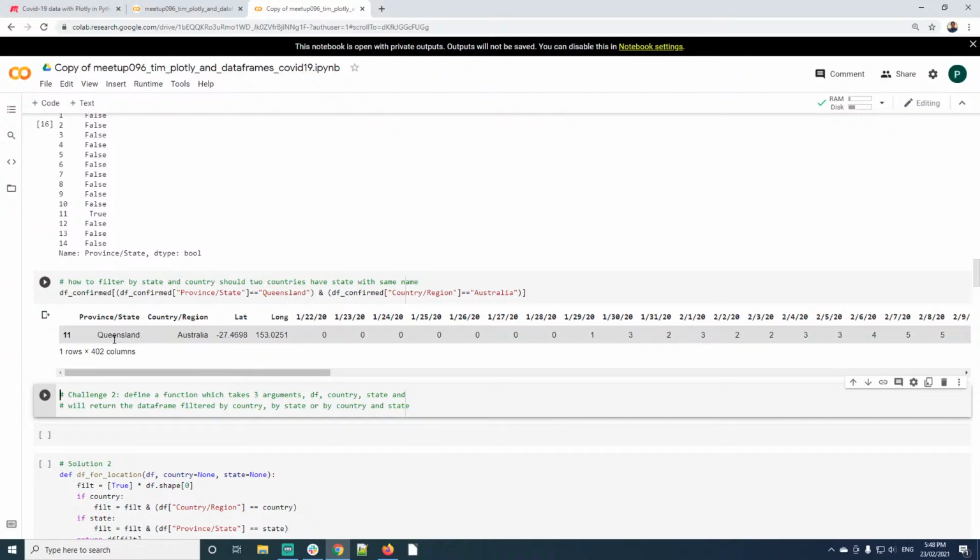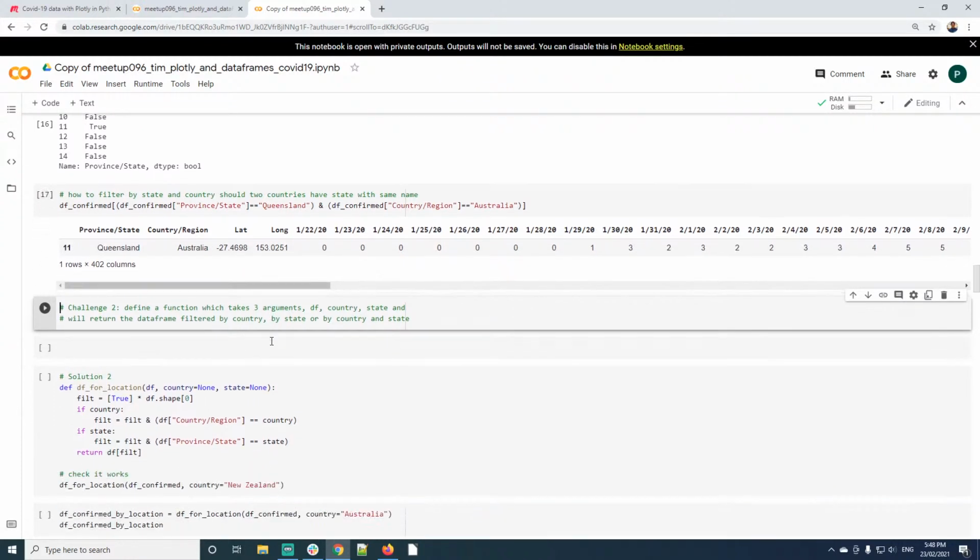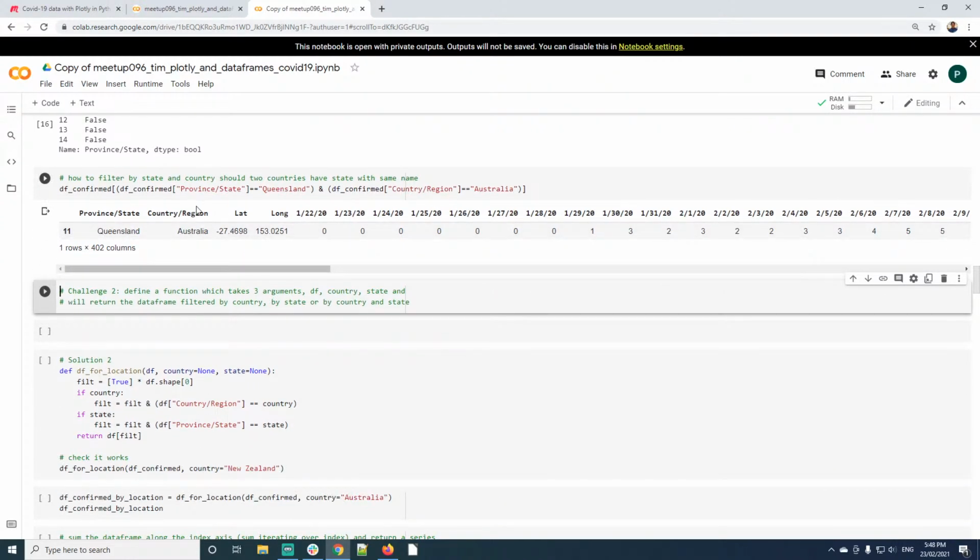So this should give us the same row, Queensland, Australia. Yep. So you need that, for example, if 2 countries had a state with the same name. I don't think there is any in this data.